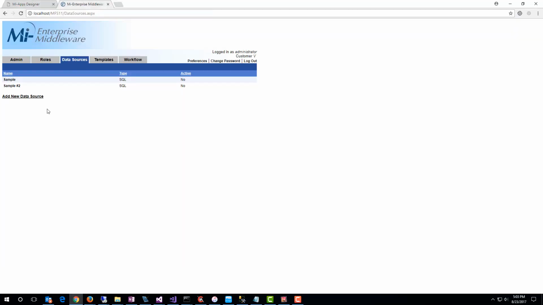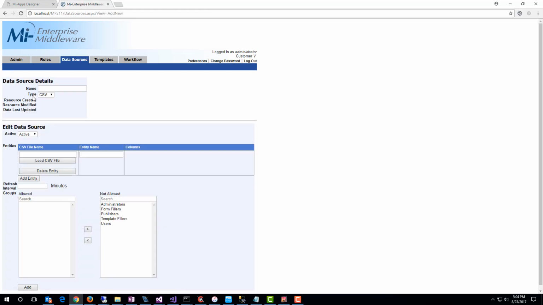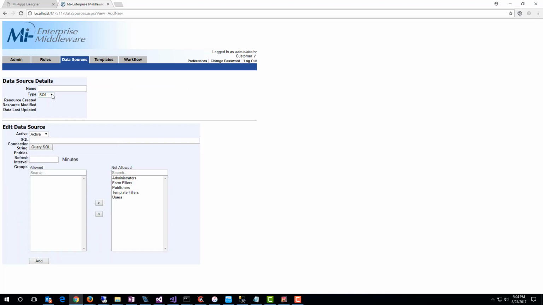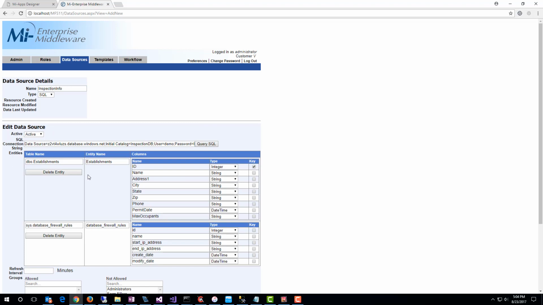So if I tab over here to our My Enterprise Middleware Server Administrative Interface, I can click on this Add New Data Source interface. I will say that it's going to be SQL. I'll give it a name. We'll say this is our inspection info. And I'll paste in my connection string and click the Query SQL button.